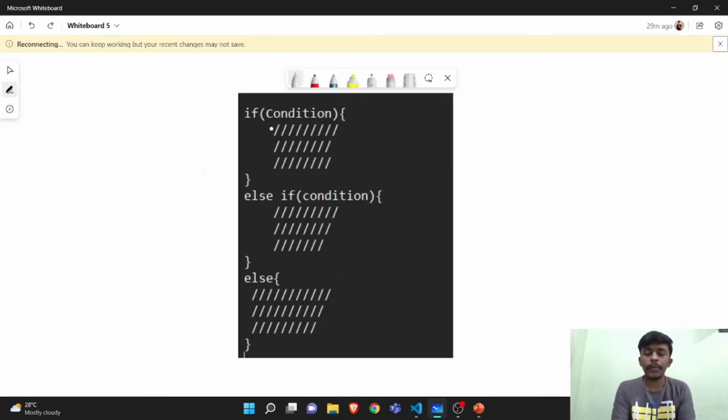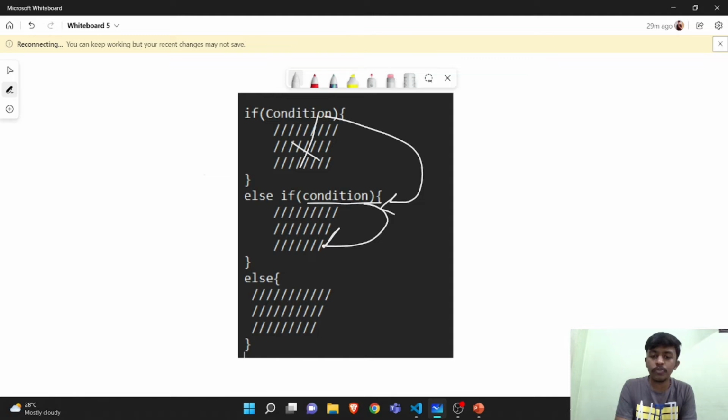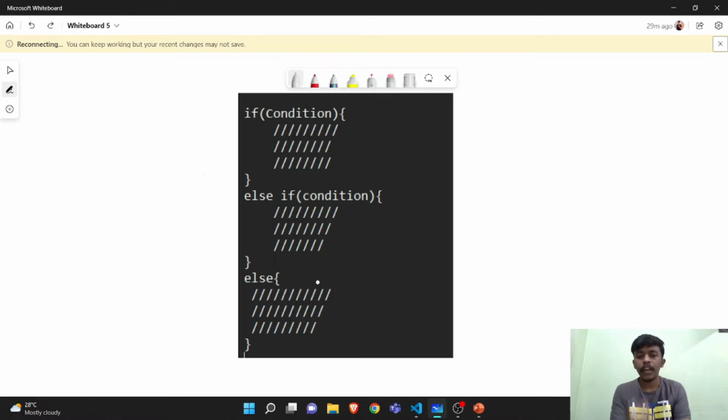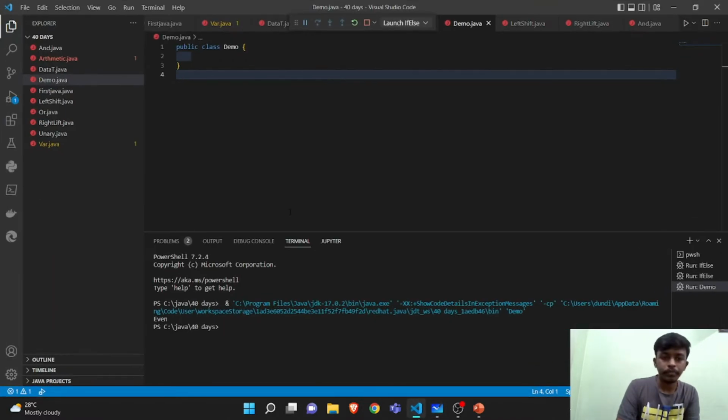I'll just repeat it once again. If the given condition is true, it will enter into this if block, and if this given condition is false, it will not enter into this block. It will come to this else if block, and it will check whether the condition is true or not. If this condition is true, it will enter into this block, and if this condition is also false, it will enter into the else block and blindly execute the code present here. So that's the theory part, and let's enter into the code.